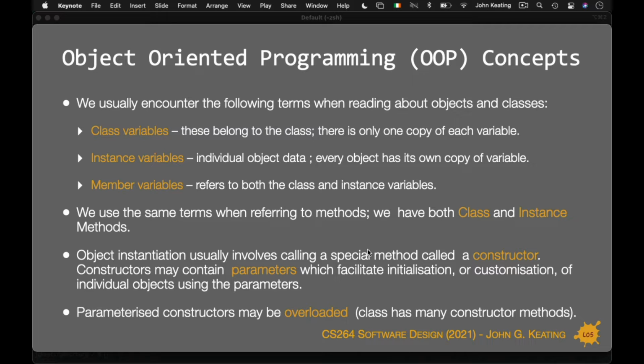Next thing, you have instance variables, and instance variables are variables that appear in every single instance of that class, or every single object.